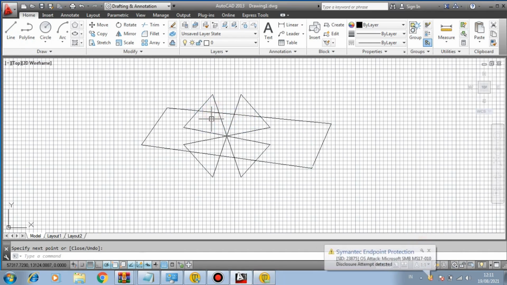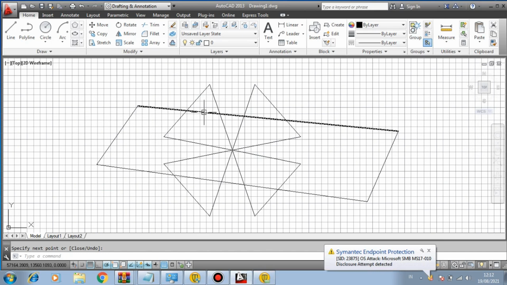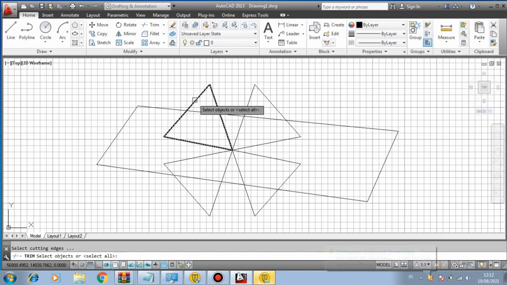I want to remove the line inside here. The way is to click trim. Click the boundary first. Click on both the right and left sides. After that, press enter. Press enter again.